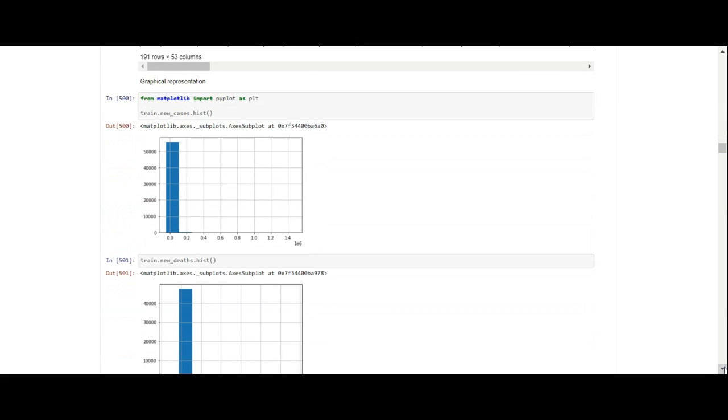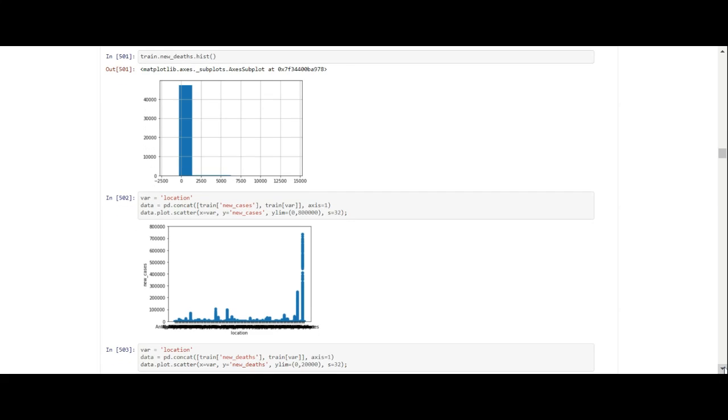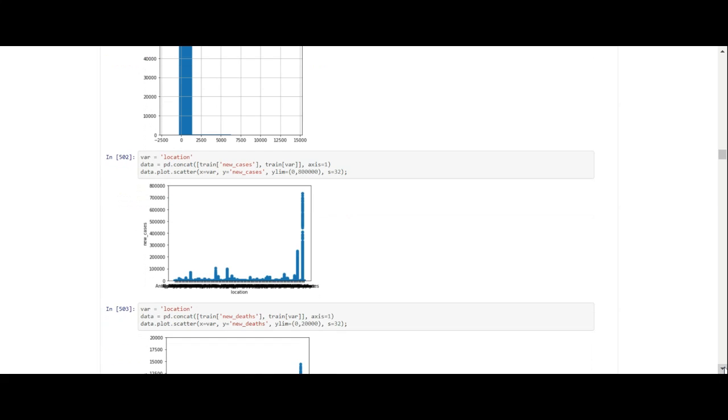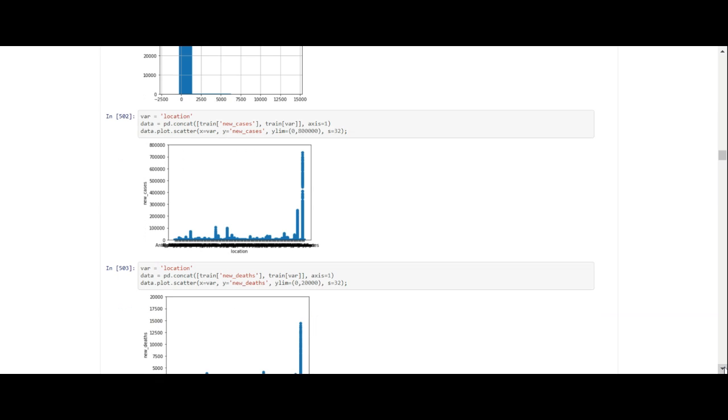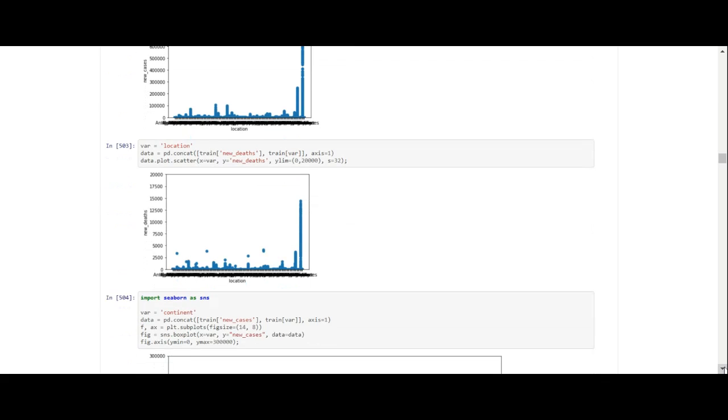So we have a graphical representation of new cases, a graphical representation of new deaths. And now we wanted to check what the new cases are based on the location, but unfortunately there are so many locations. There's 191. It's difficult to make out the little chart that we've made. You probably would have to do a group by. And we've done another chart on deaths based on location, but again, because there are so many locations, it's hard to make out.